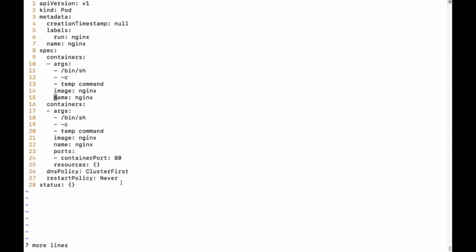Okay, so excellent. So we have a pod with 2 containers, and these things, I don't need them, I can delete them. Let's call it init container.